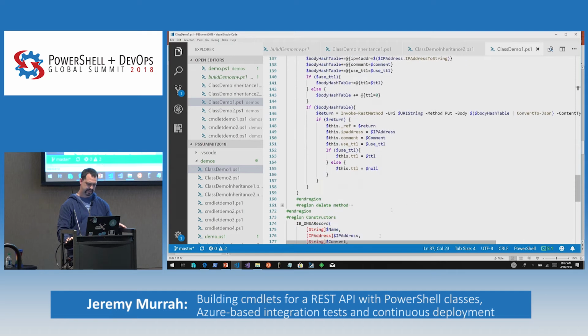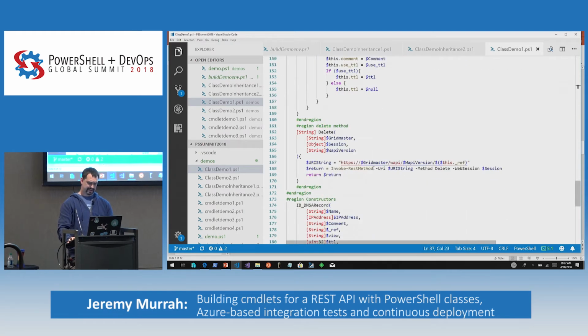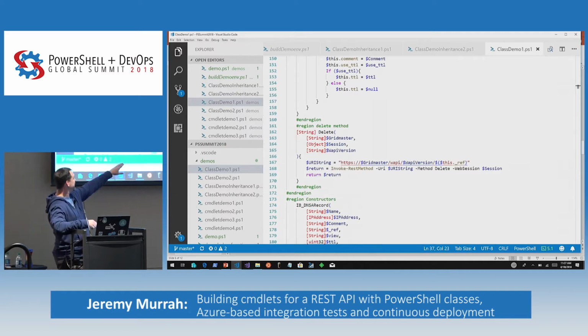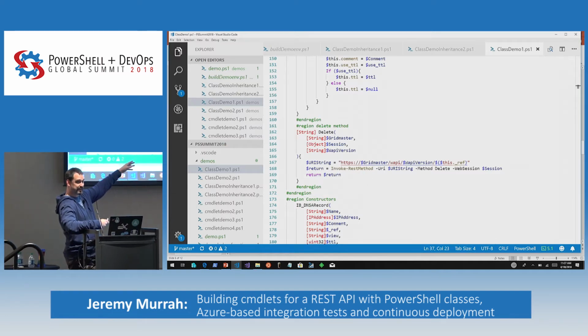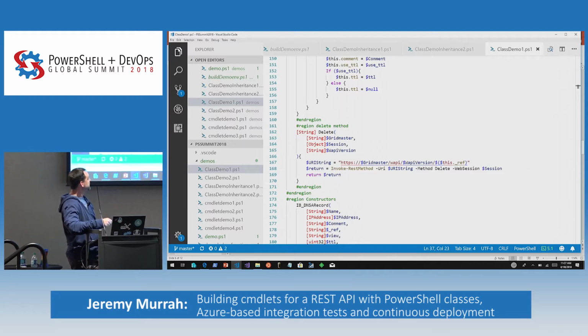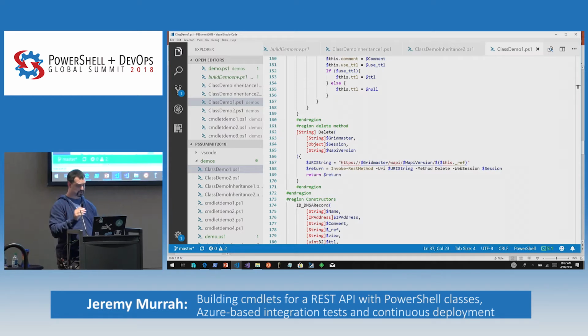So that's that. The delete method I saved for last because it's the simplest out of all of them. You simply reference the URI of the reference string. That's how you reference the URI of an object, and just call the delete method of Invoke-RestMethod in your delete method defined in your class. And that's really all there is to the delete method. That's pretty simple, and most APIs should behave that way. So that's kind of it for your basic class definition.